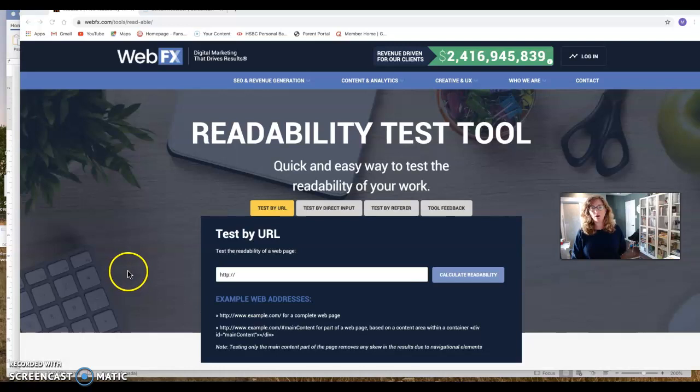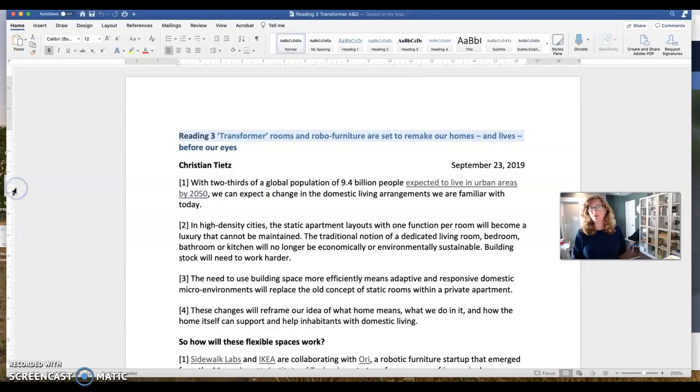So for your assignment, you needed an article between 1,500 and 2,000 words, I believe, and you needed a test score of 12 or more. So that's like grade 12. All right, so what you need to do first, find your article.